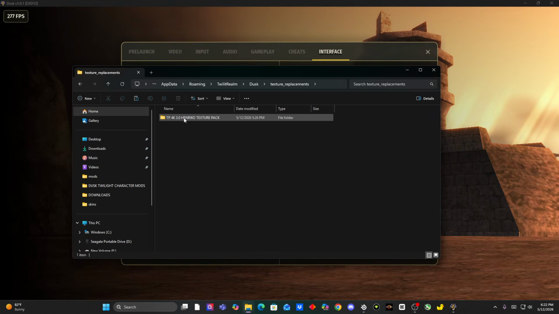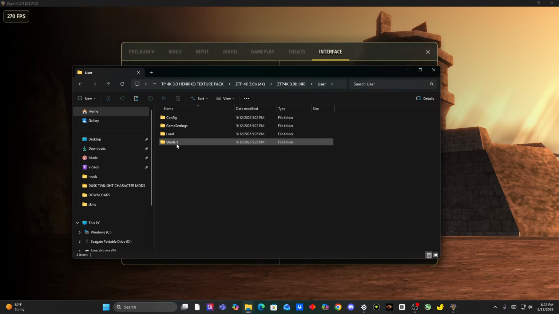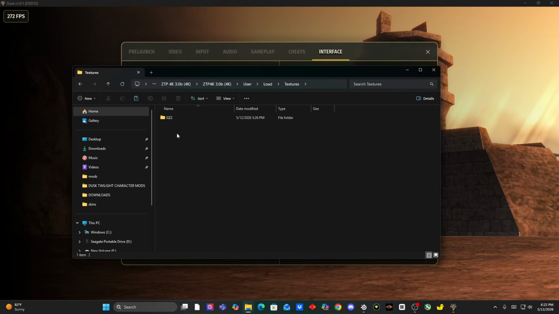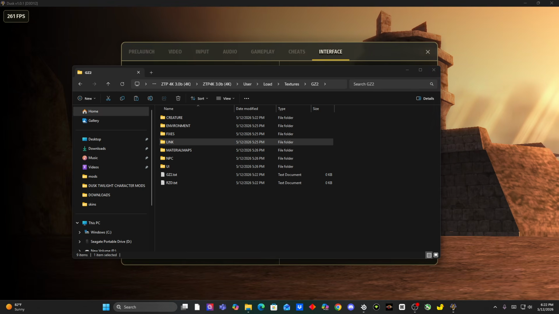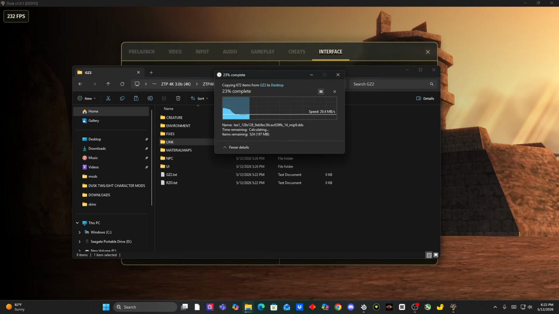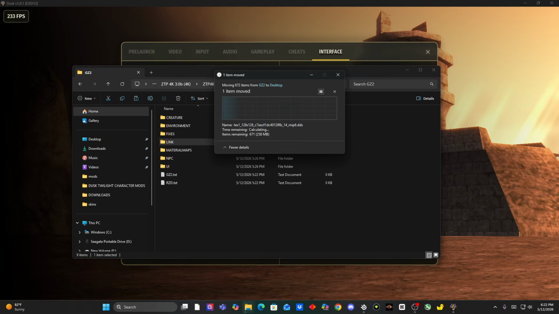Texture replacements. Click our mods folder, click again, and again. Go to user, go to load, textures, GZ2, Link. Link is the original. So when you're taking this, I would recommend making a copy. Left click, copy, paste it somewhere, and keep it safe in a folder somewhere. So let's go ahead and let that copy. Okay, great. Also, I would take the original out as well.